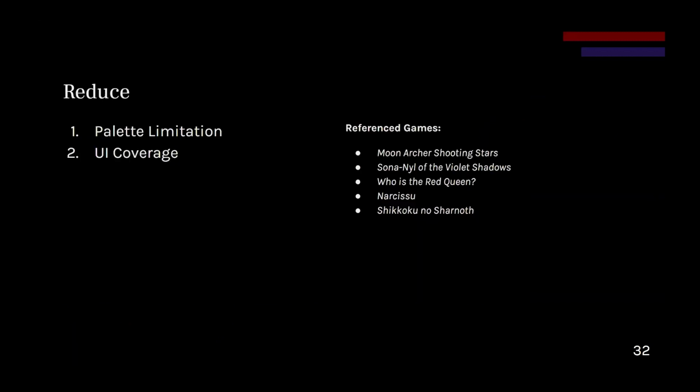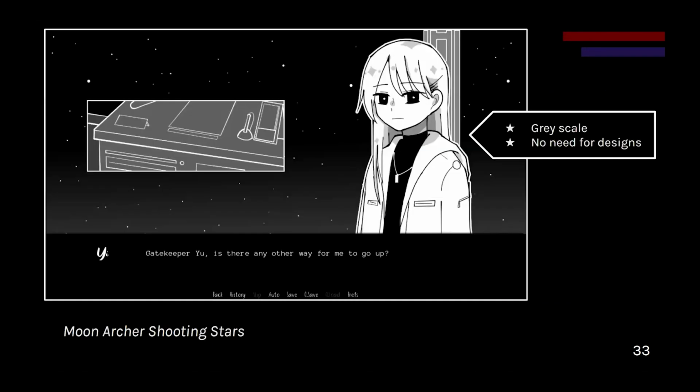And that's about cut-ins. So what about other ways you can reduce what you need to draw or render? Well, I'll be talking about two things in this section. One of them is palette limitation, and the other one is UI coverage. So by palette limitation, you're probably thinking of the really obvious one, which is grayscale. Do you really need to render full color? Do you even need to decide on what colors the characters have in your character designs?